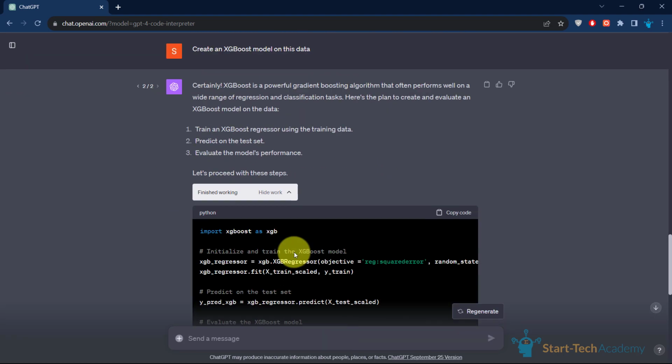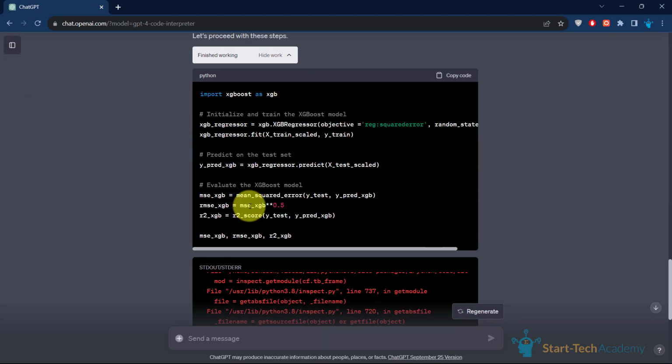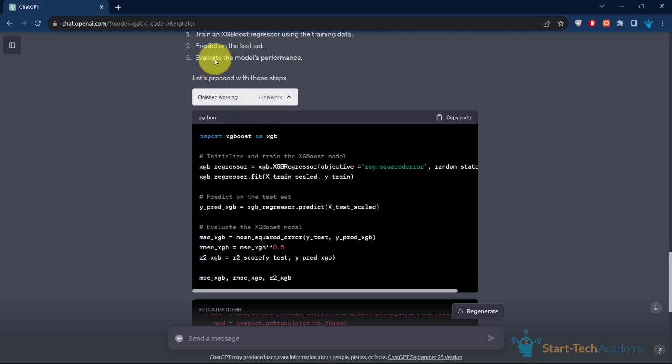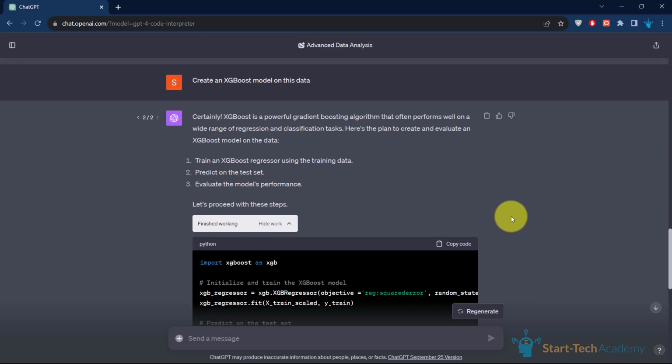You can see that it has written the code and it starts running it. In this way, you can ask it to create different types of machine learning models. Some models it may not be able to complete because of restrictions on the amount of memory it uses, the amount of time it takes to run the code, etc. But a lot of the basic machine learning models it can create and run easily.